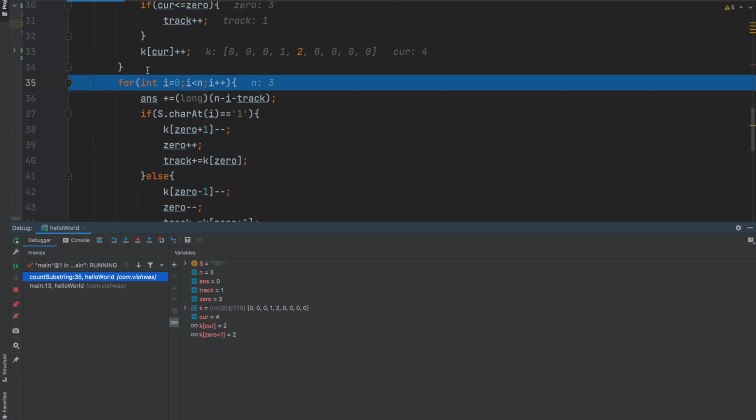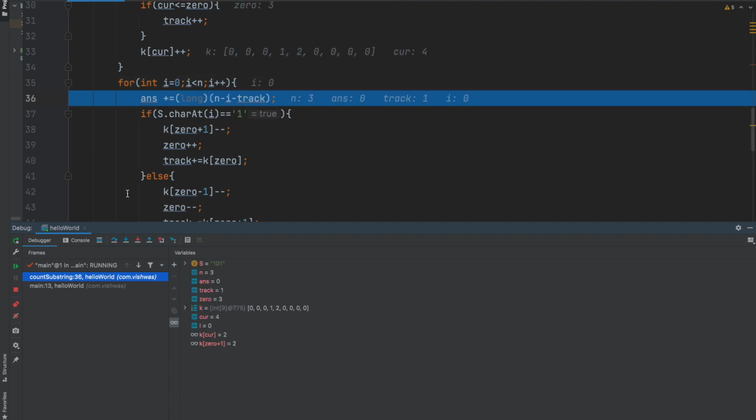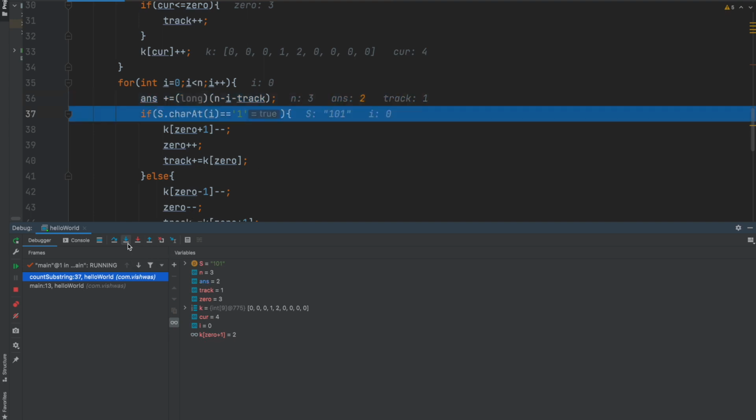So now we have finished this loop and we have to find the answer. Now we have to update the answer here. So the answer for n will be 3 and i will be 0. And how many zeros do we have here? We have 1. So the answer will be equal to 2 here.